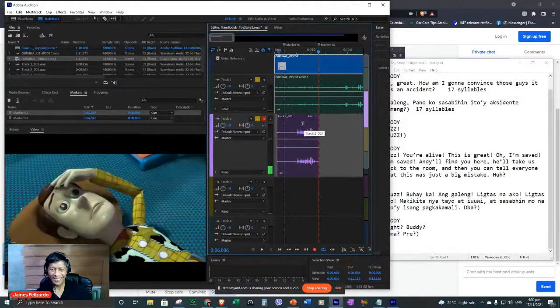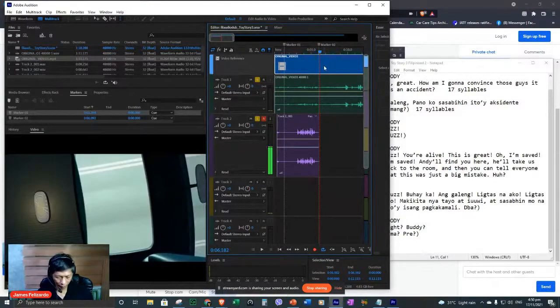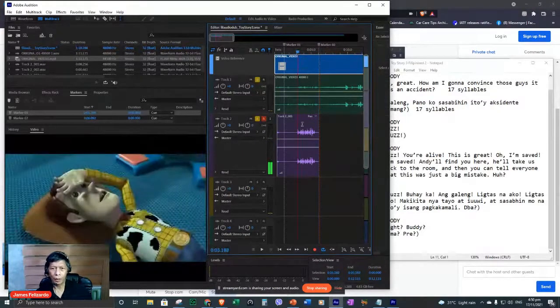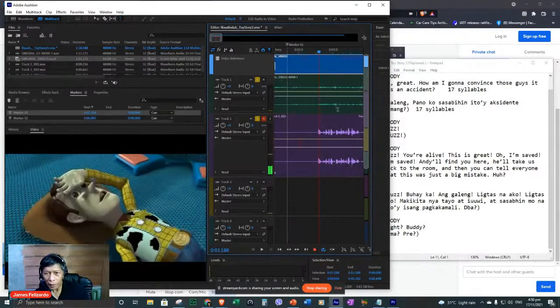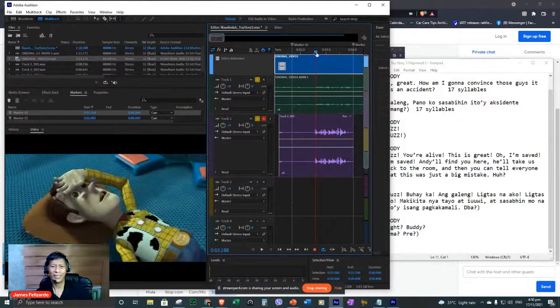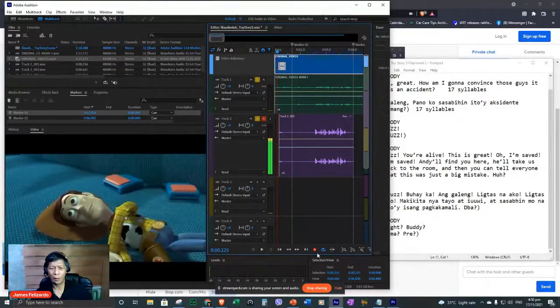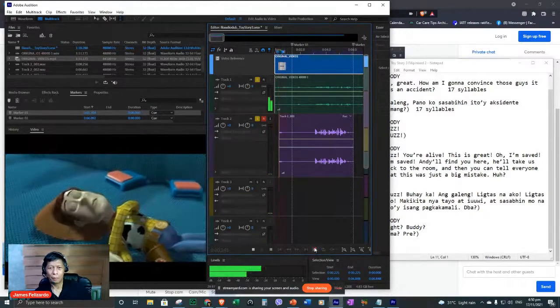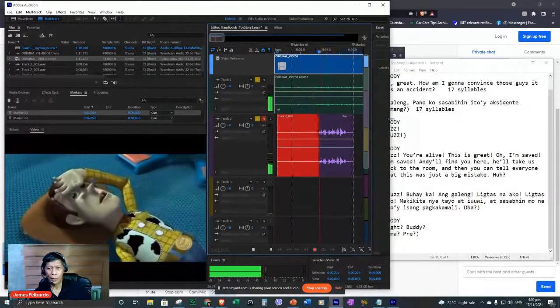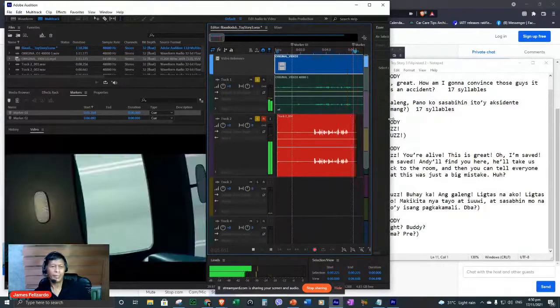But the beauty is, let me do this. Okay, here's the point. The idea is to get that timing right. I need to enlarge it better. Okay, so I'll do it again. You can just repeat the recording process, and you'll be able to erase what you recorded earlier. Ready? Oh, great. Paano ko sasabihin ito ay isang aksidente lamang?